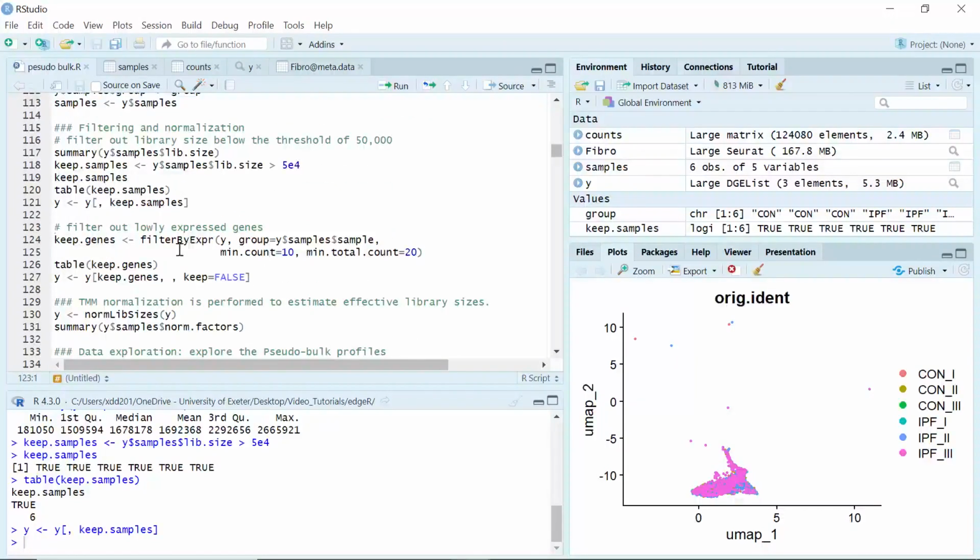So next we can filter out non-expressed genes. We are going to use the filterByExpr function from the edgeR package. The group will be the 6 samples. We know we have 3 control datasets and 3 IPF datasets. So we are going to filter out the genes that have a minimum count below 10 and a minimum total count below 20. So let's identify the genes that have a minimum count below 10 and a minimum total count below 20.